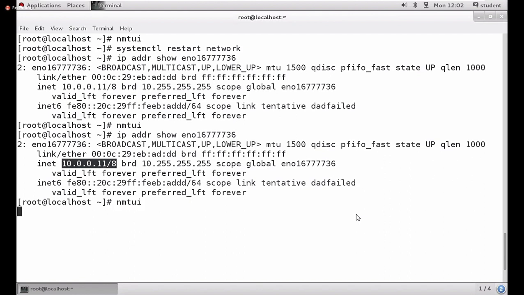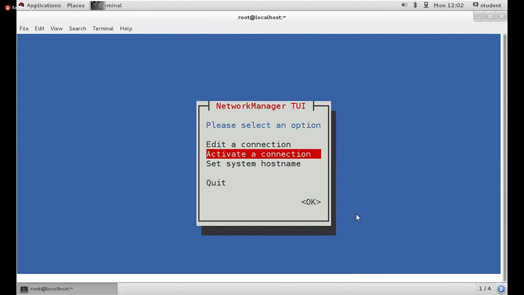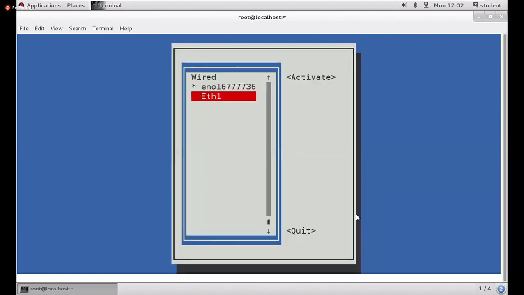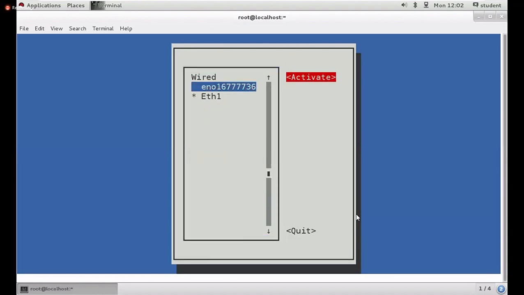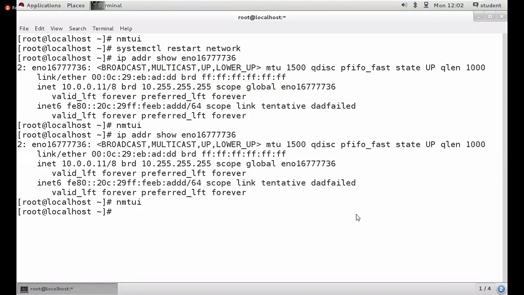NMTUI, hit enter, activate a connection, then select ETH1, then hit enter. The ETH1 profile got activated. So quit. Now let's verify the IP address.